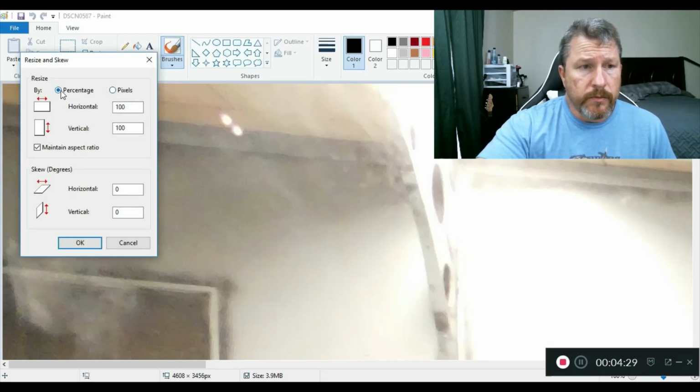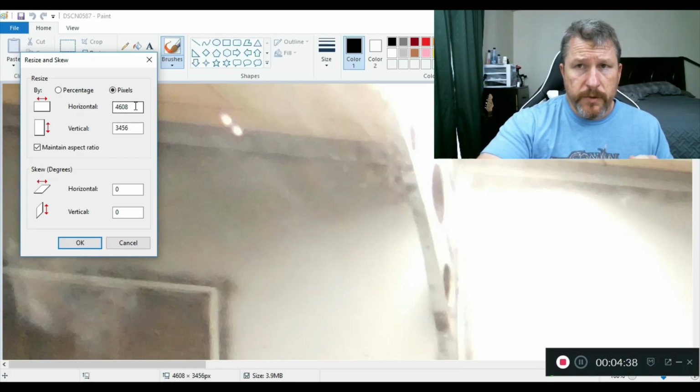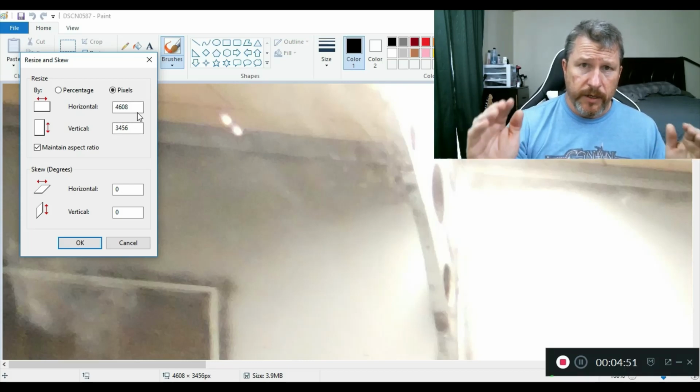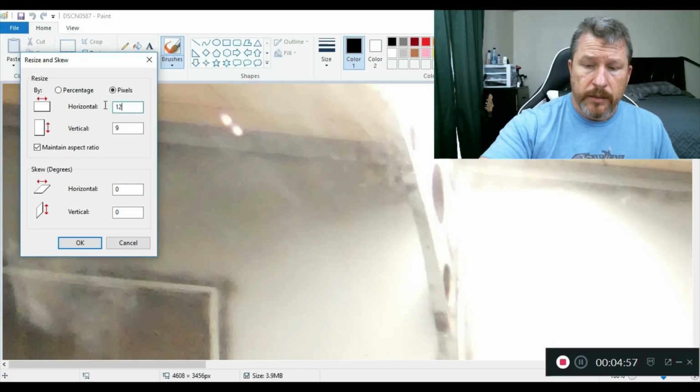Now instead of using percentage, you switch this to pixels. Now I will tell you this, that your YouTube thumbnail, for it to fit perfectly, will be 1280 by 720. That's a perfect fit. Some photos, because of the aspect ratio of the photo itself, will not allow you to do that, and I'll show you. This is one. So if I type in 1280, it gives me 960.